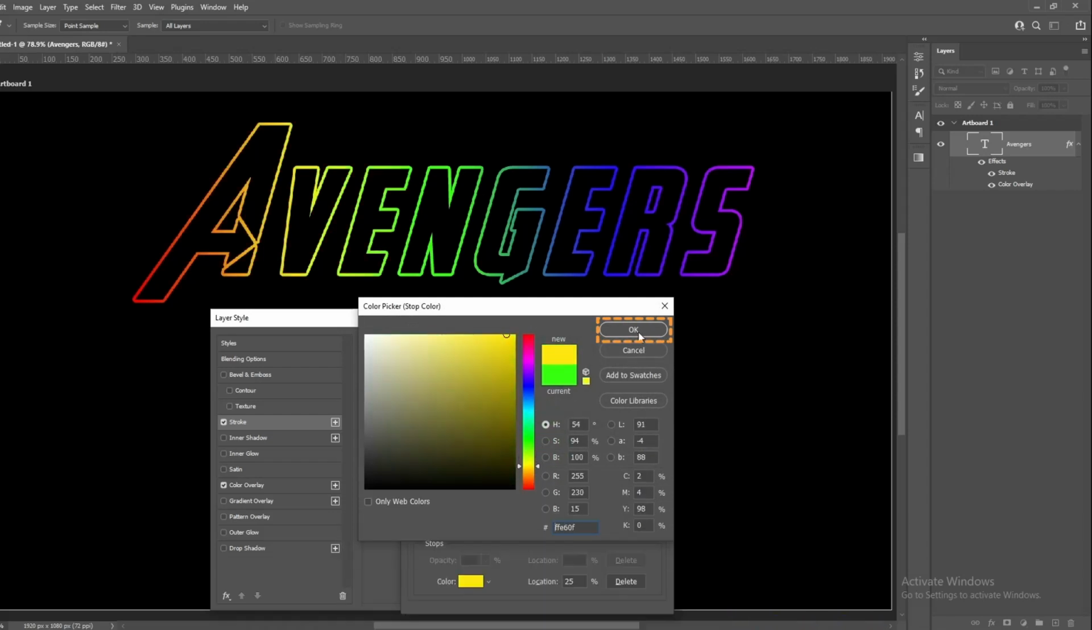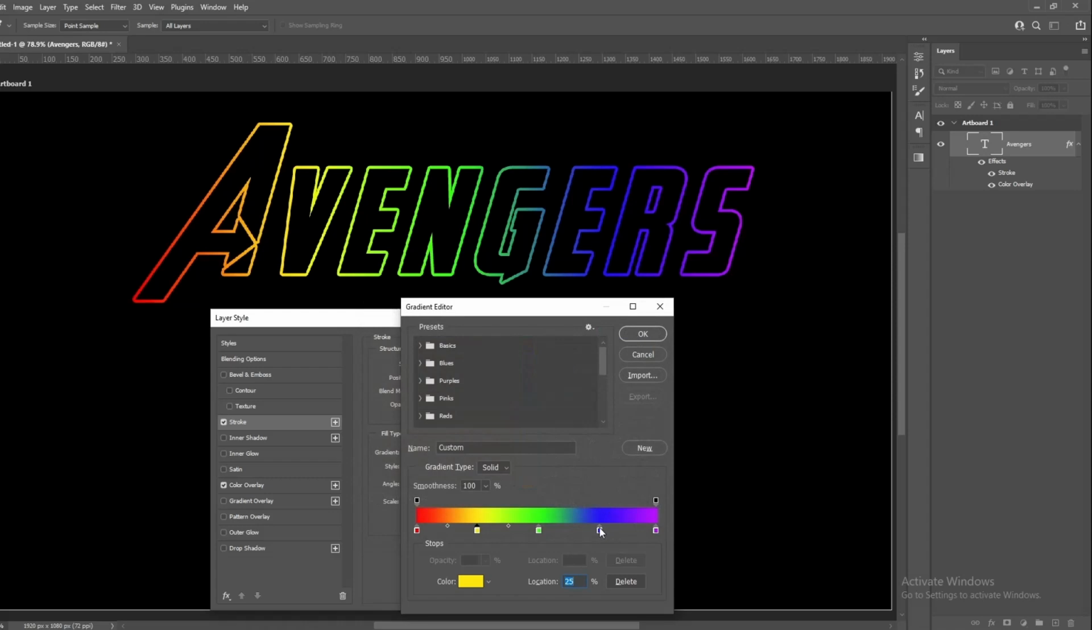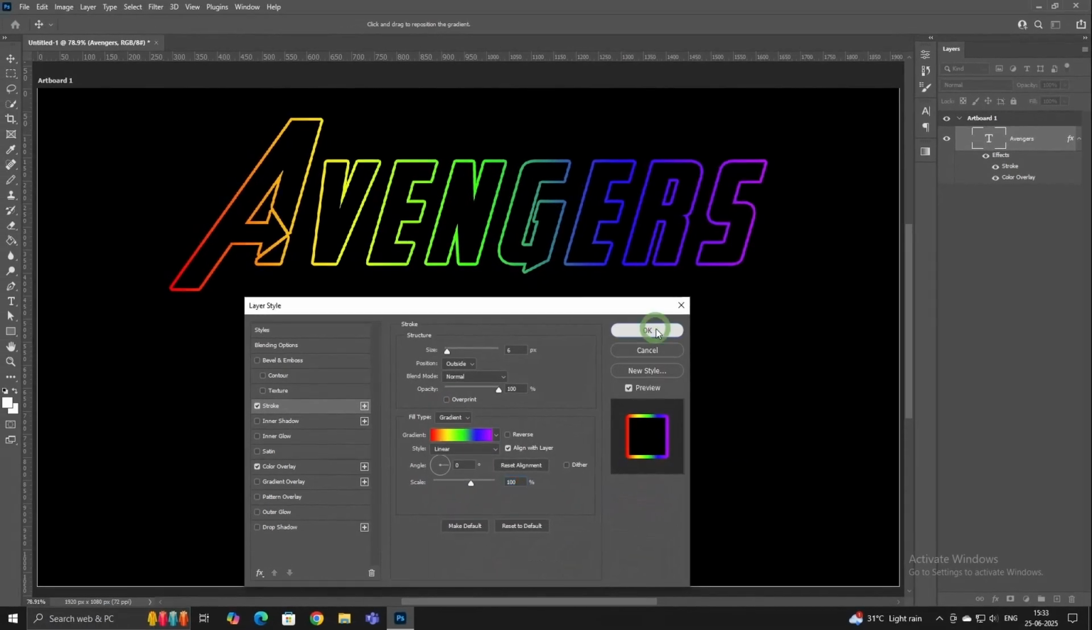Hit OK. Adjust the stop locations by dragging them. Or you can add manually. Experiment with different combinations until you're happy with the result. Once finished, click New to save your custom gradient as a preset for future use. Click OK when done. And that's it.